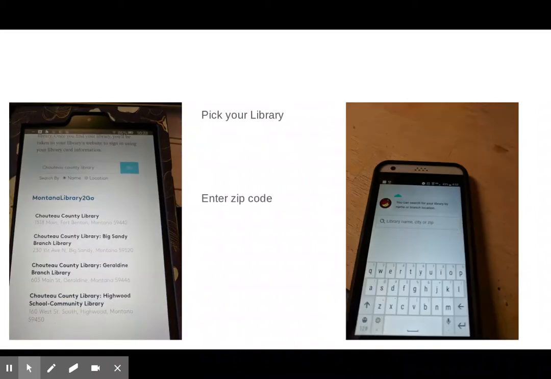So on the Kindle, you can choose Choteau County Library Fort Benton branch, Choteau County Library Big Sandy branch library, or Choteau County Library Geraldine branch library. You could also pick, if you are Highwood and have a library card with Highwood School Community Library, you could also pick that. On the right, on Libby, you're going to put in your zip code so she can help us find our library.